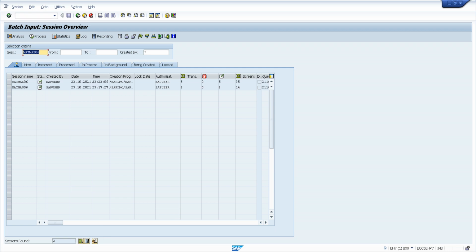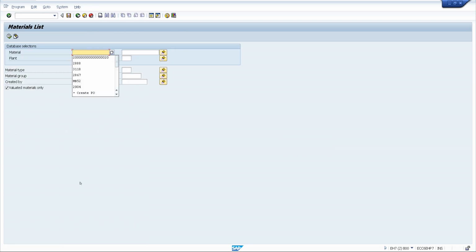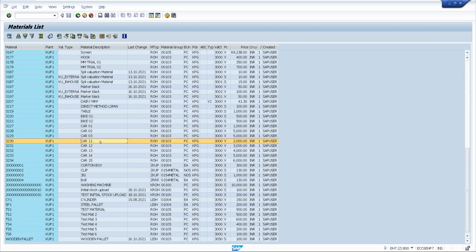Now we go to see the MM60 material view. The names we created are car 11, 12, 13, 14, 15. An internal material number is created for each material. So this way we can use LSMW with the recording method.